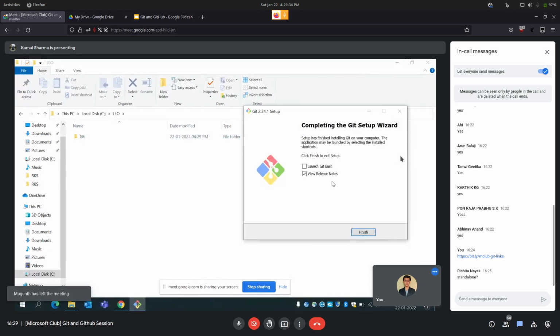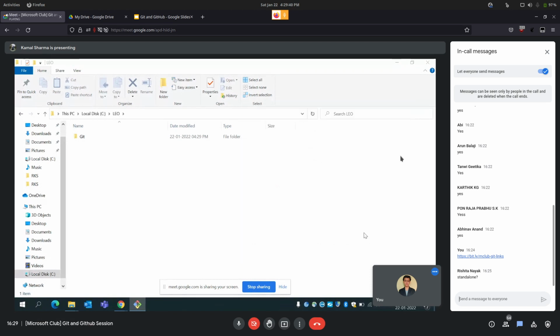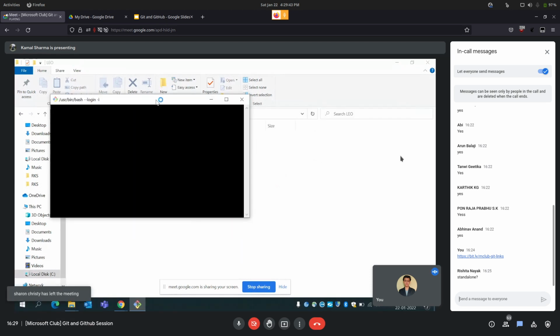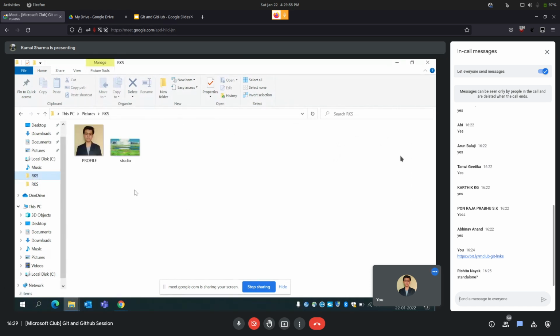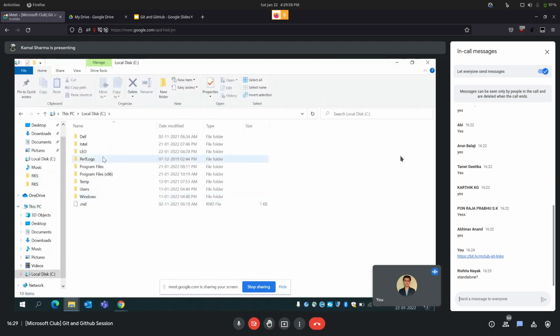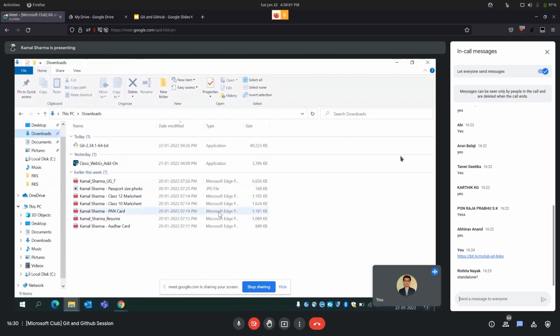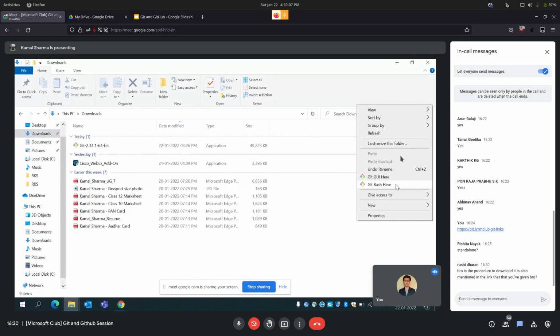And once that is done, just unselect the release notes because you won't be needing that, and you can just launch Git Bash. If it is successfully installed, you will be greeted with this particular terminal screen. Another way to cross check is, in any location in your system, maybe in Downloads itself, if you right click on the white space on the right hand side, you should be able to see the option Git Bash Here or Git GUI Here. If you see these options, that means Git has been installed successfully and correctly in your system.